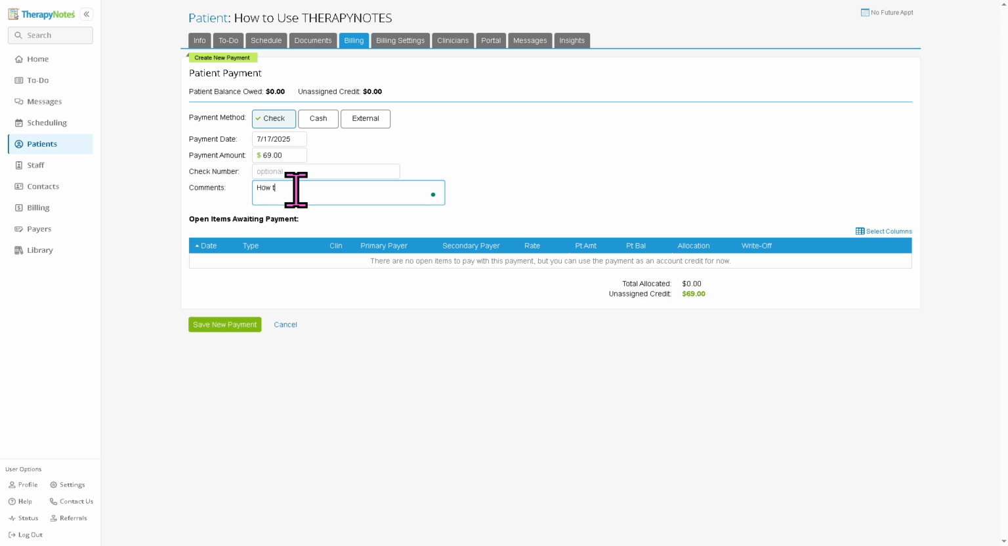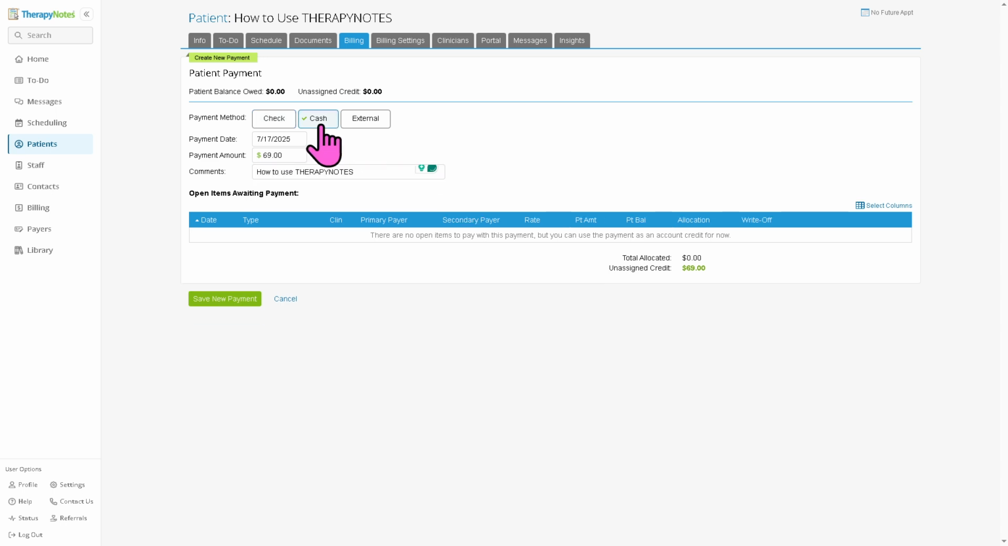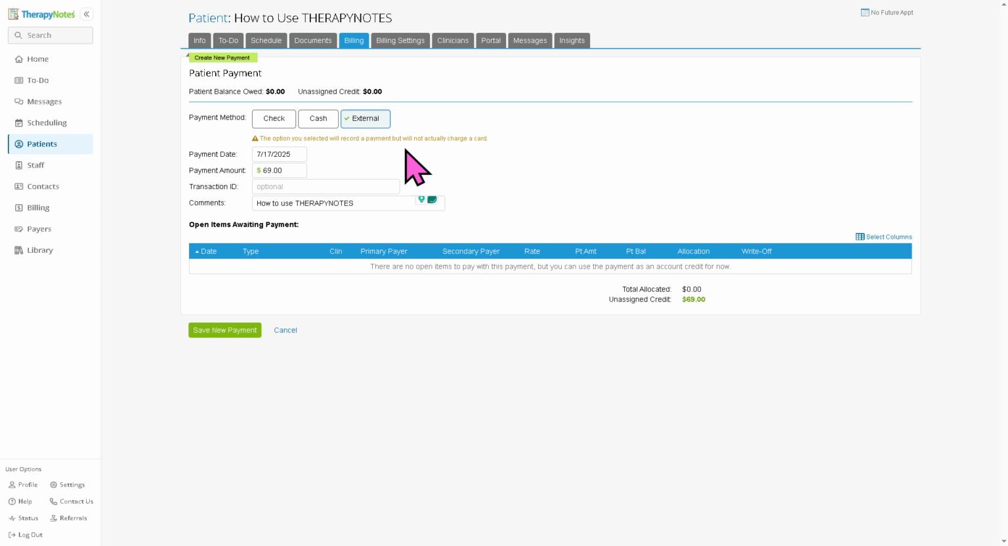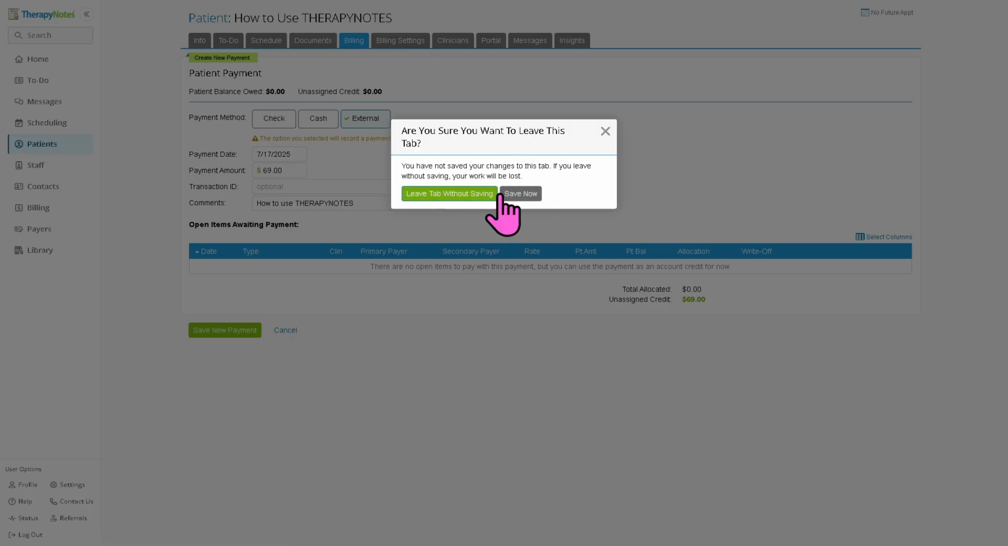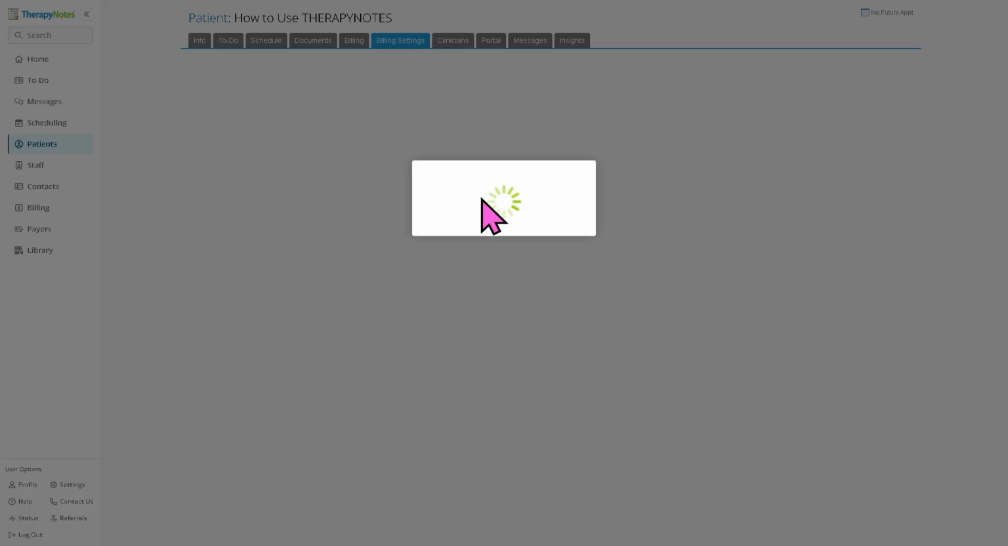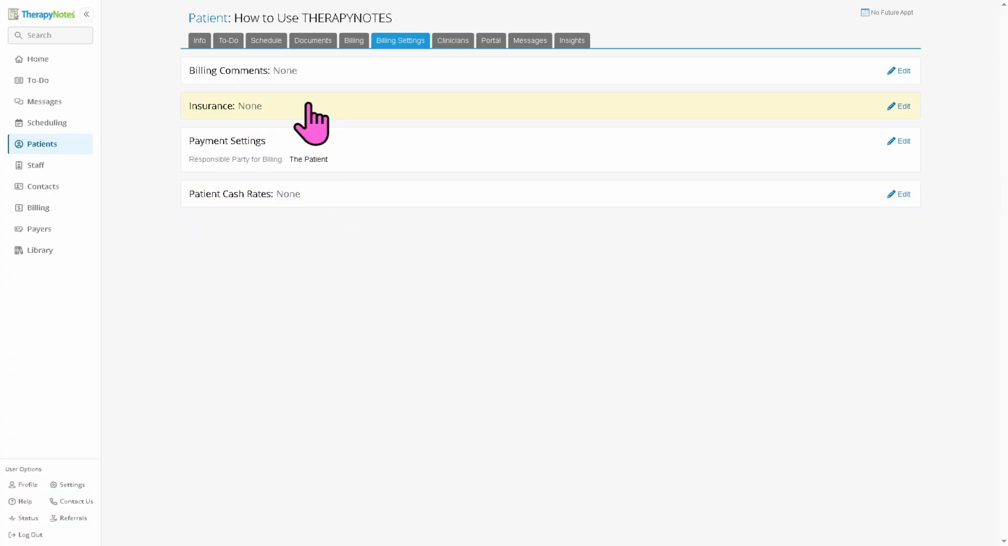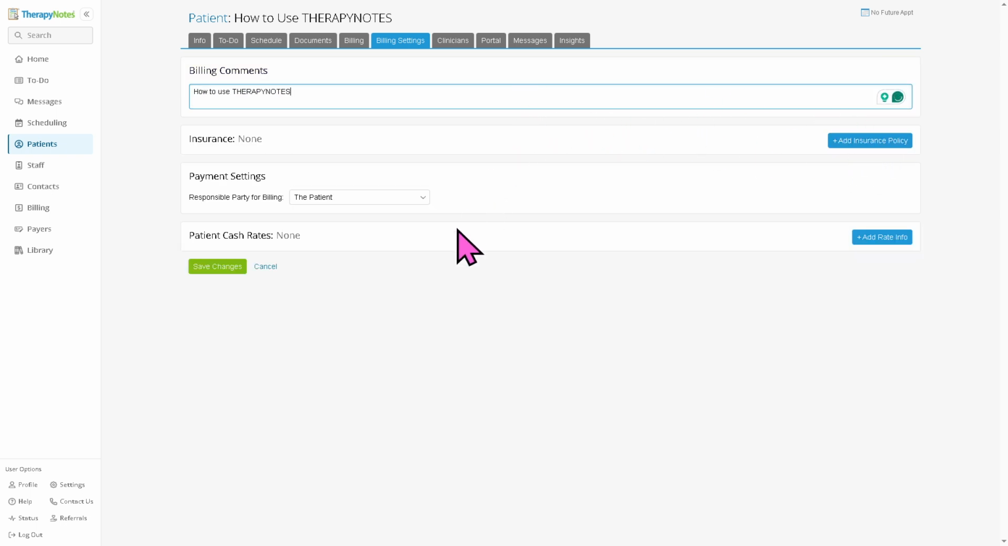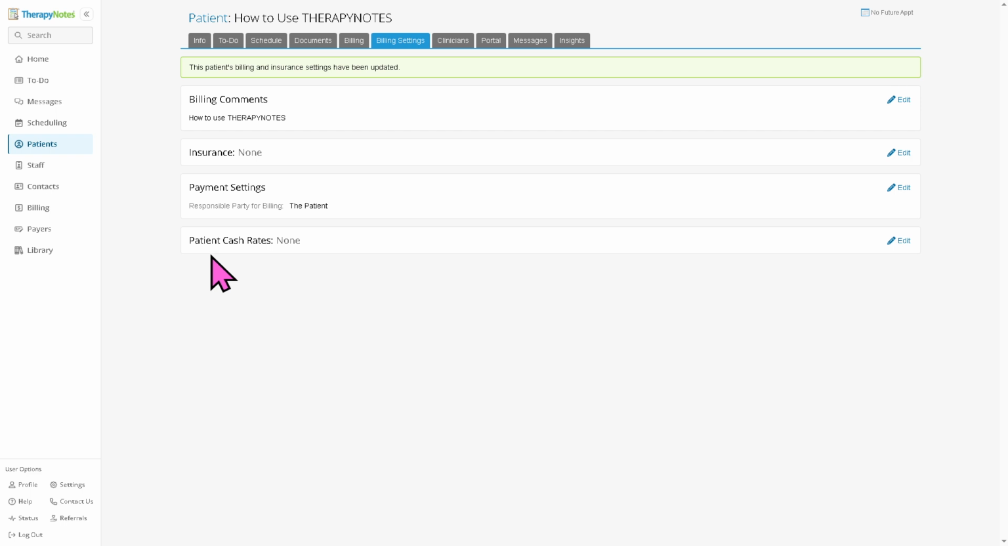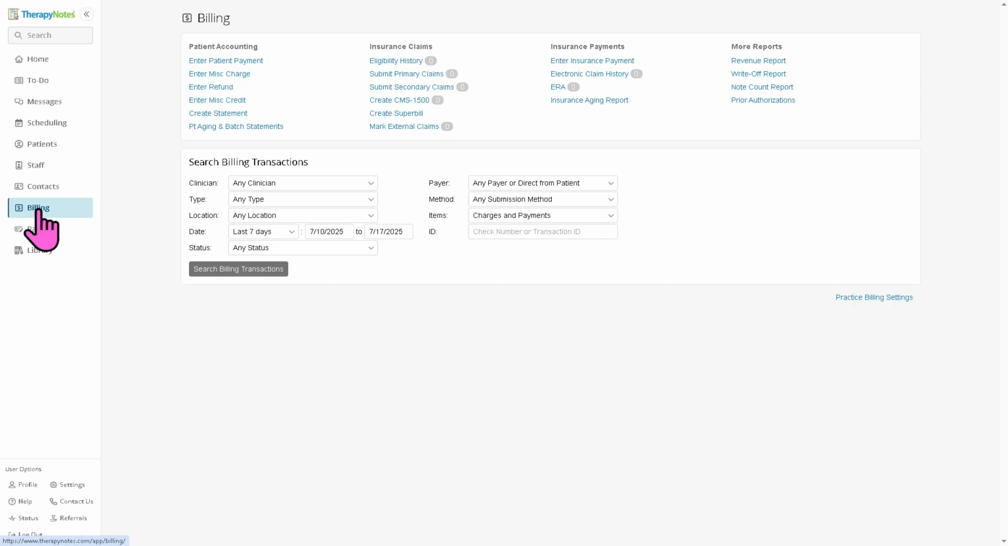Or if you wanted to use cash, you can also do that, plus external. It's up to you. All right. But the thing is, if you go to the billing settings, let's leave it for now. We're going to go back to the main options as we have checked earlier. It takes a little while, so we just have to patiently wait for it. So the billing comments, you can edit. For example, you can do this and save it. Save changes. All right, and we're going to go back to the billing tab again.